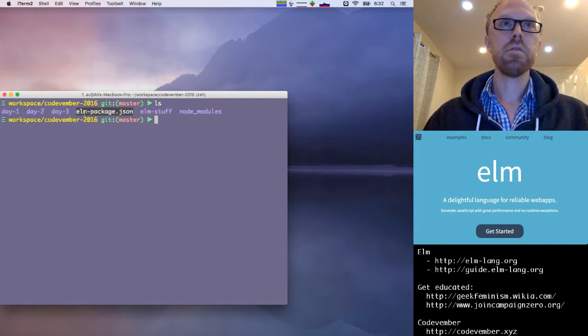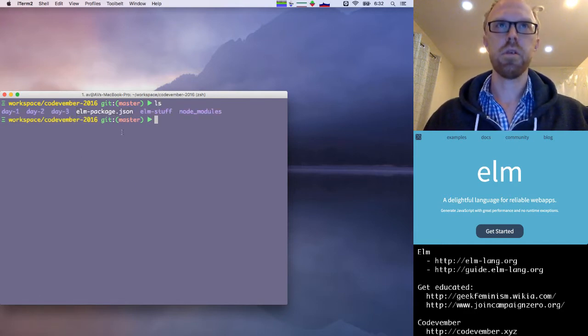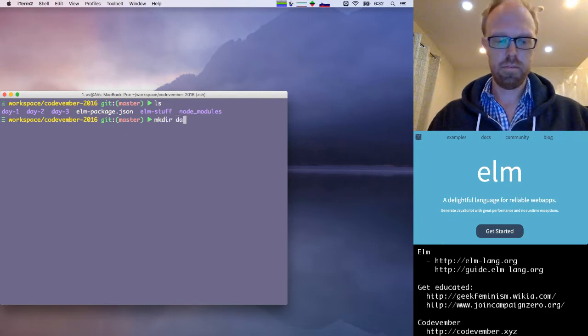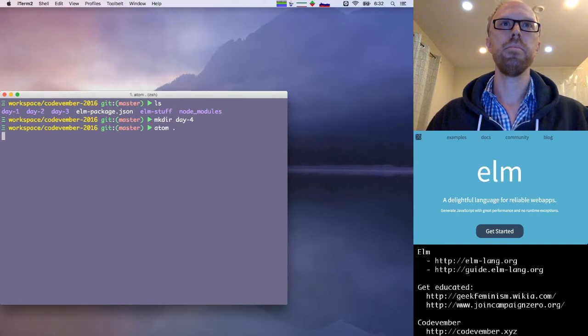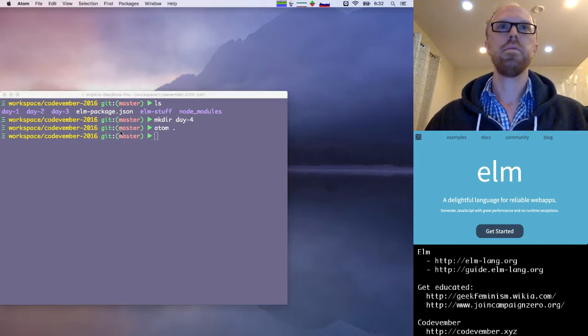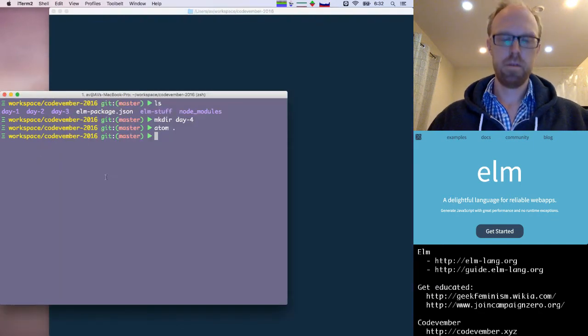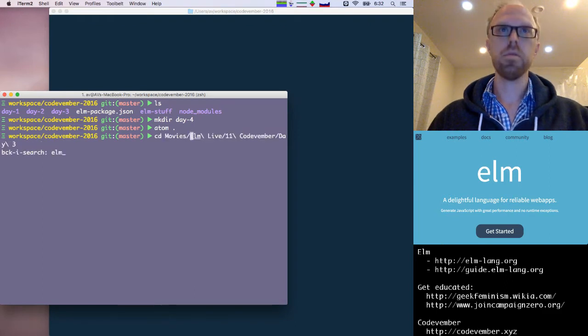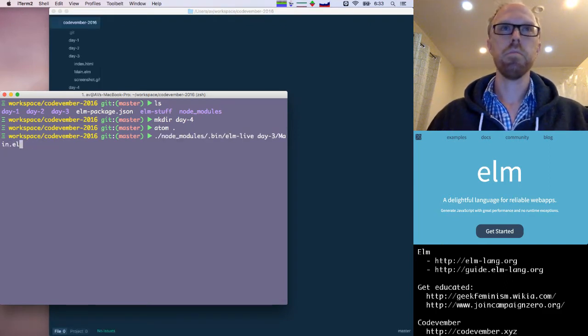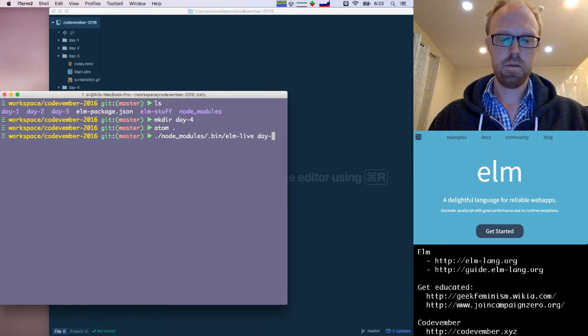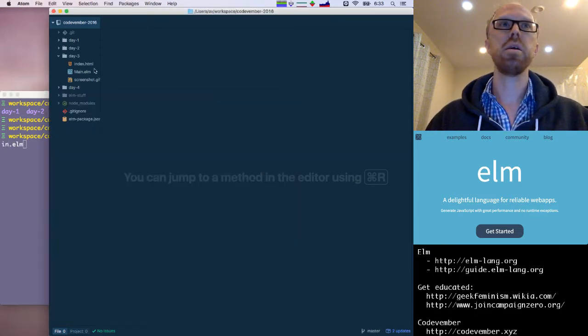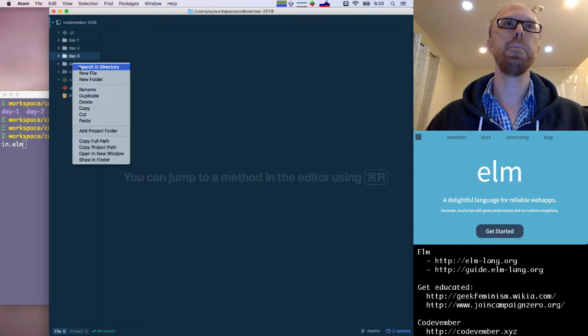So we have the single folder that's already an Elm package. I'm going to make a new folder for day 4, start up our editor and run ElmLive. So before we start up ElmLive, let's make our new Elm file for day 4.